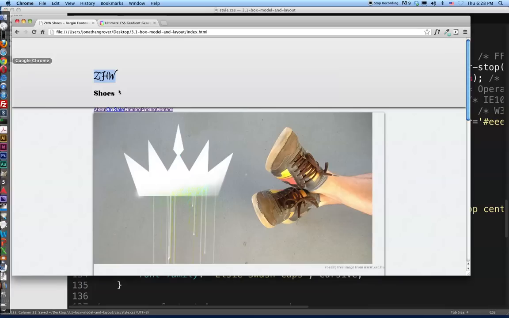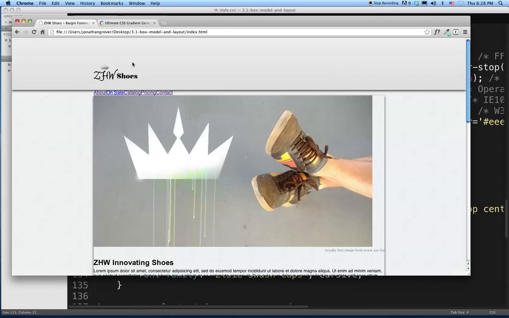Okay. And we'll come back and refresh. Awesome. So now my logo, my H1, is side by side with my H2. And I have a background image appearing above here, which is my little embossed crown. So my logo now is complete in the corner of my logo panel.